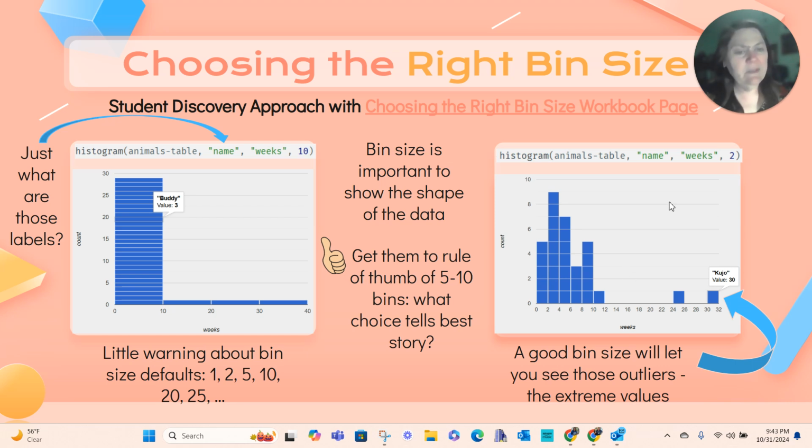And this one tells me a little bit more. I still see the shape of that data, but now I see some gaps in here, and I can see a whole lot more clarity about the 2, 4, 6, 8, 10 weeks. I can sure see a lot more clarity, granularity, if you will, about what's going on.